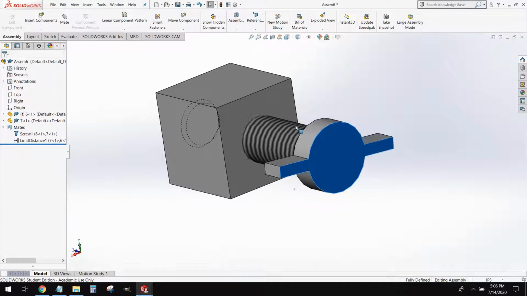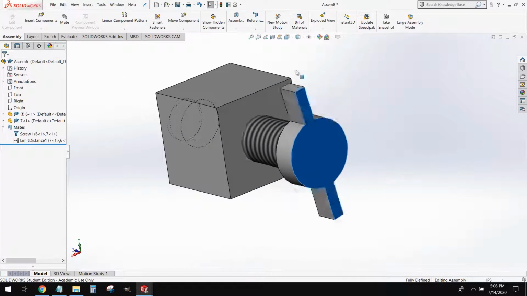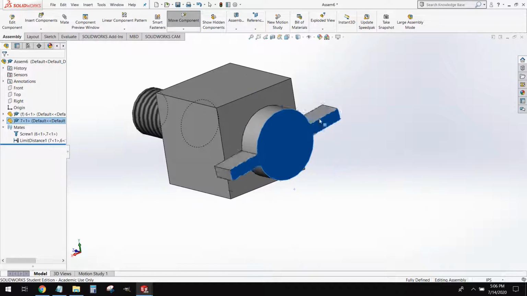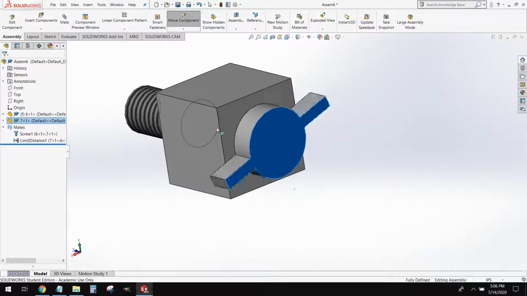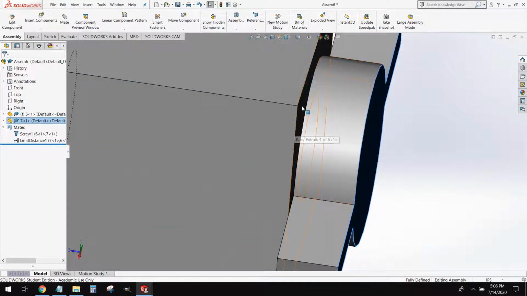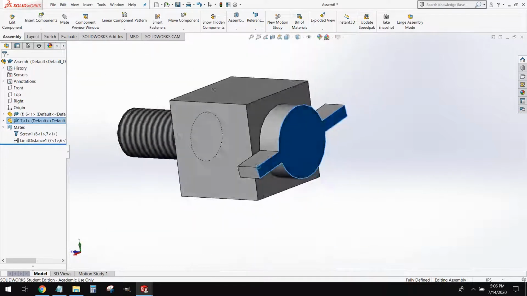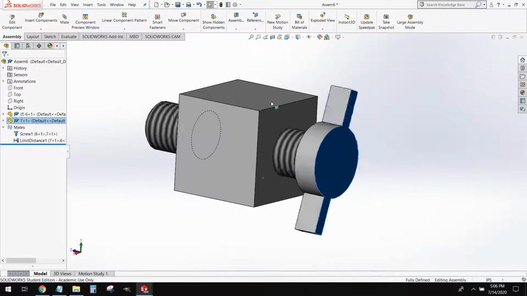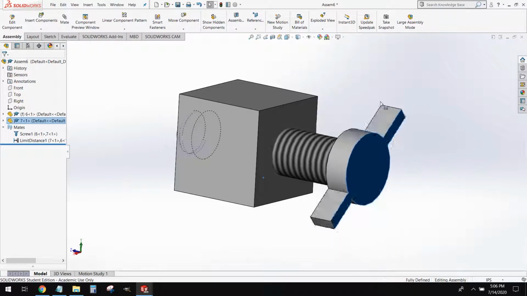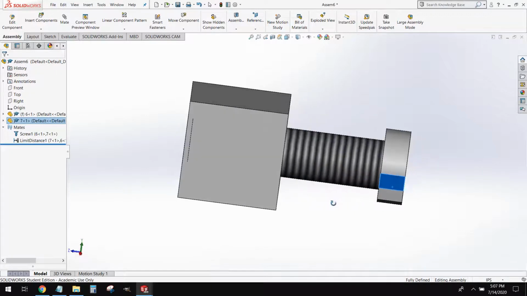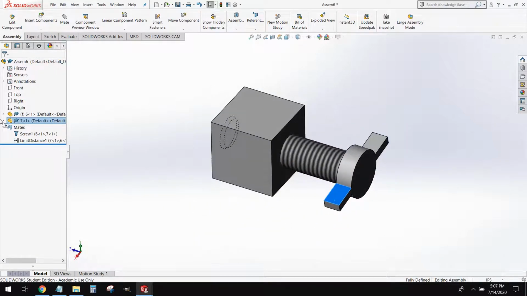So now, when I screw this in, and screw it in far enough, that should stop spinning right there when that screw head is perfectly mated to that cube. And then when we back this out, this should only back out an inch or so. And it does. So this is just a quick run through of advanced mates and mechanical mates.